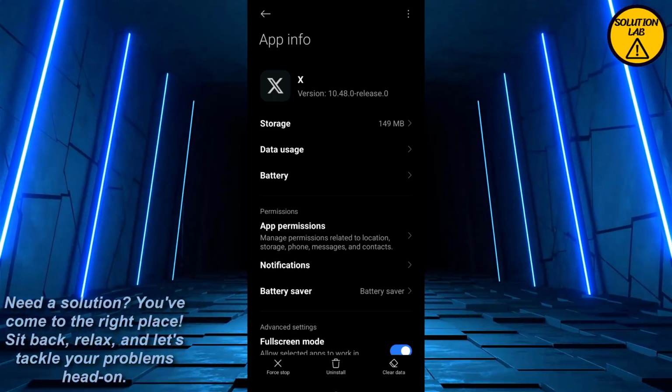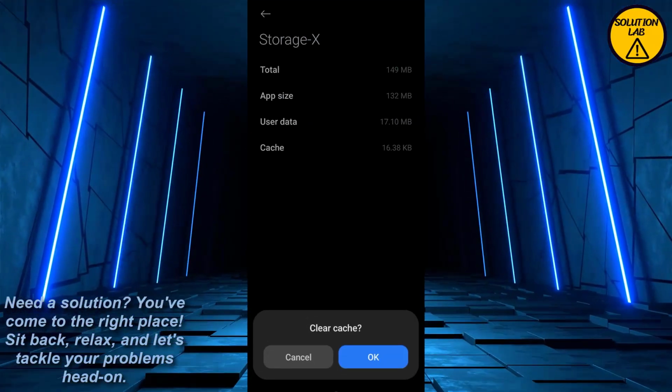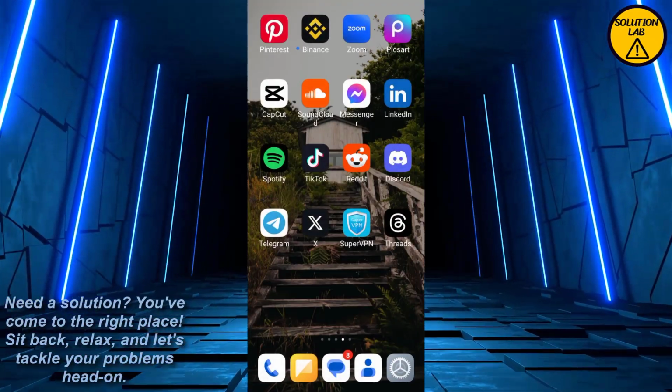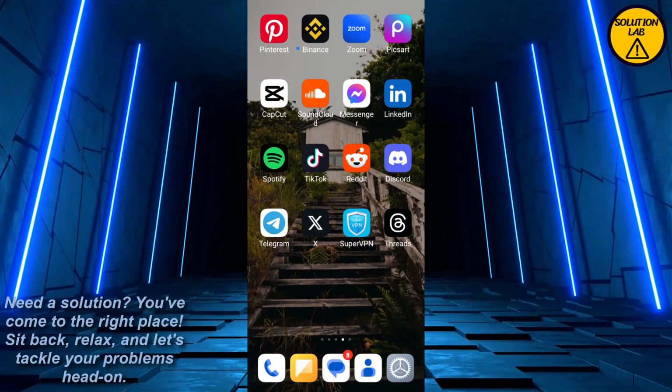Refresh the X application, and after that, go to the storage, go to clear data, and clear all the cache. Once you clear the cache, open up the X mobile application. If that problem still appears, just reinstall the app, and that should definitely work.